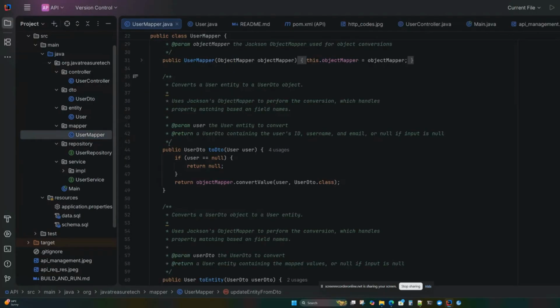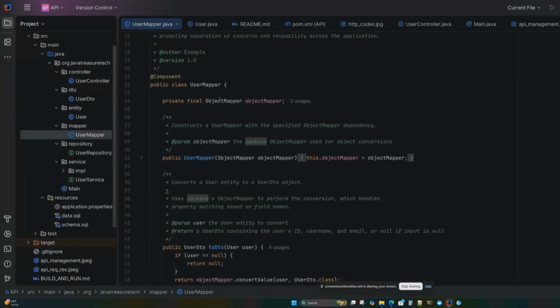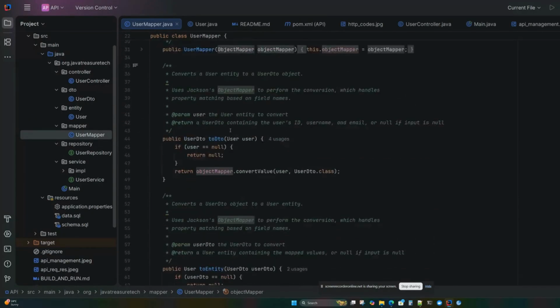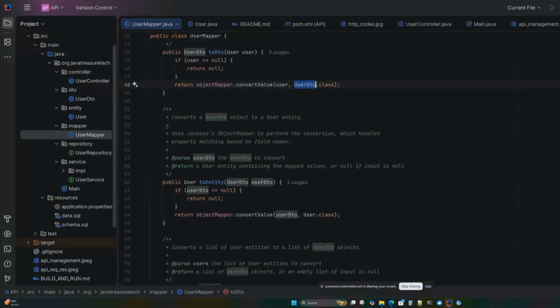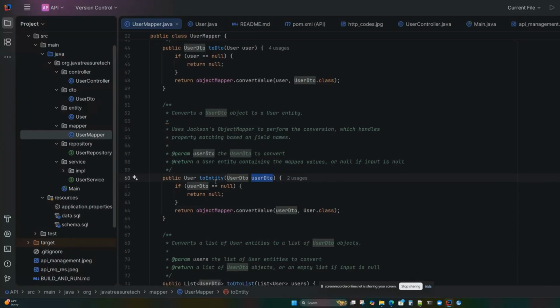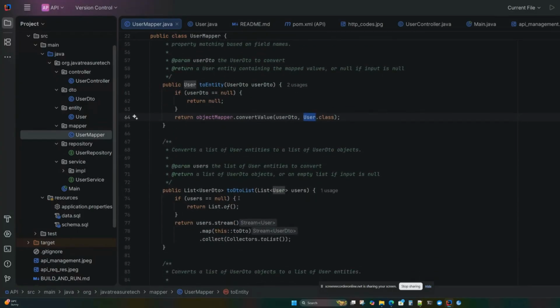We can see here we have created a user mapper, and you can see that here I'm using the Jackson library for the conversion. We are using ObjectMapper, and here you can see in the toDTO method we are passing the entity, and it is converting the entity into the DTO class. In the same way, if we pass the DTO, it converts it back to the entity. This is how it works.